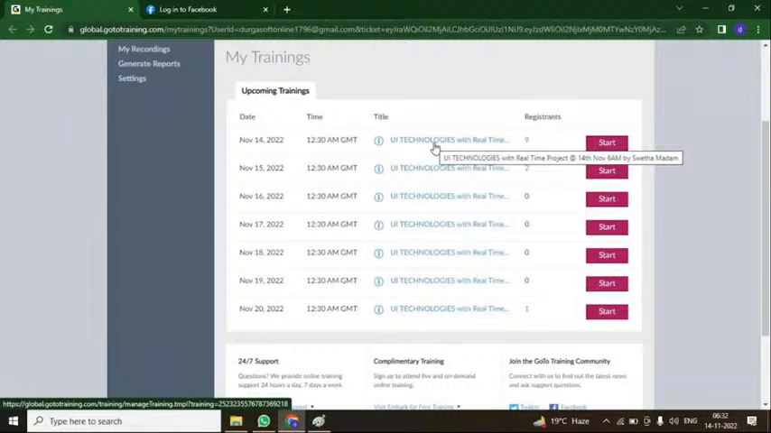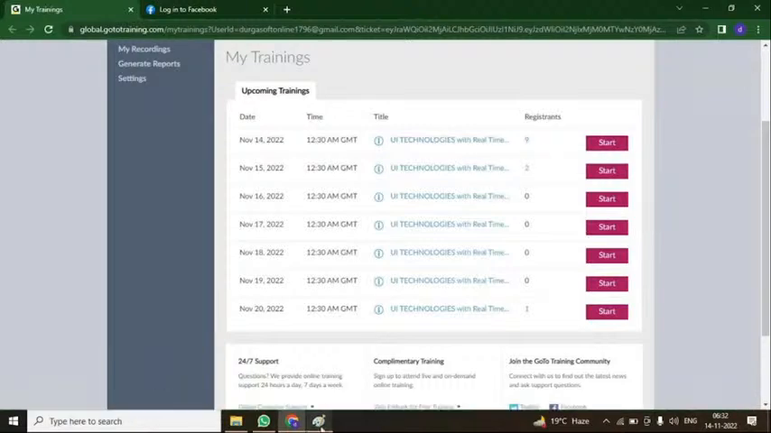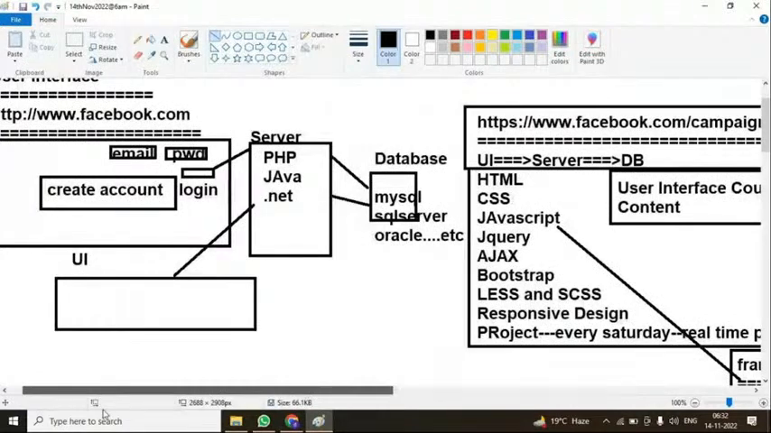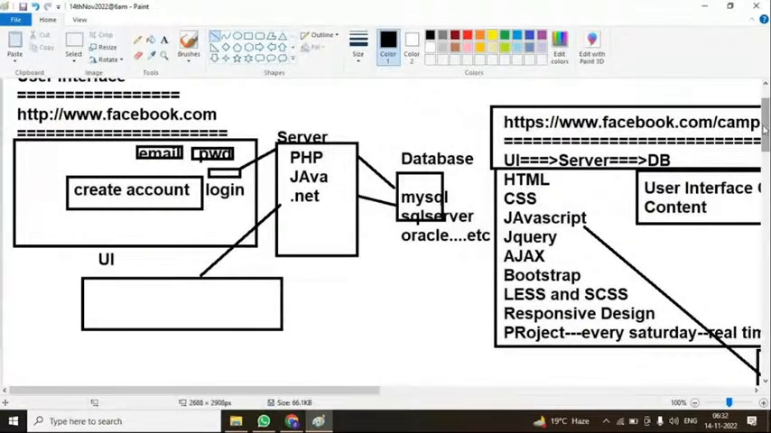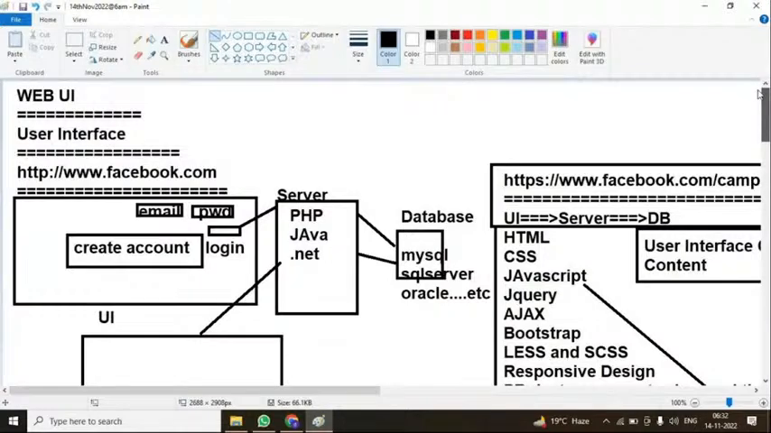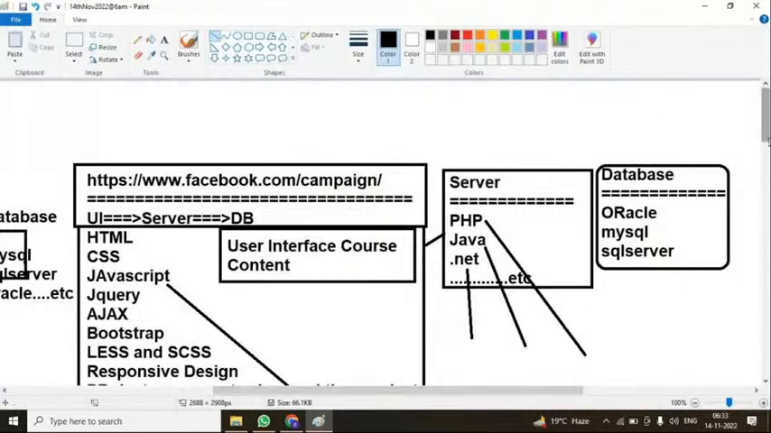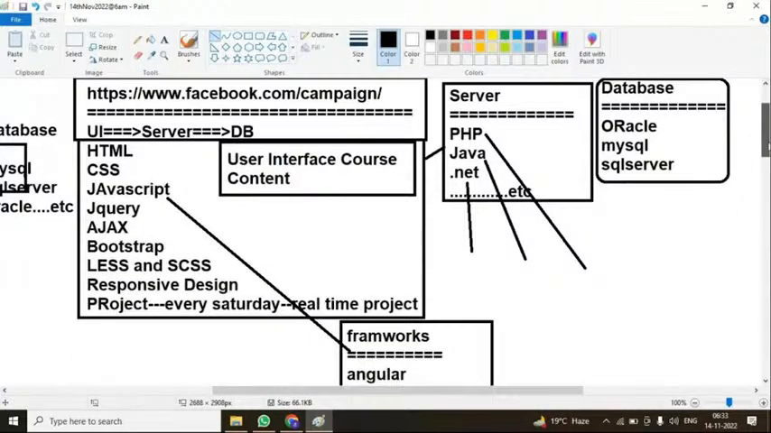Front end interacts with the server, server interacts with the database. Those all interactions you can observe in every front end programming. Here we are interacting with an application, the Facebook application. This Facebook application we can develop like this. With server programming, the front end page is interacting with the server, and the server is interacting with the database. These all interactions you can observe in every front end programming.